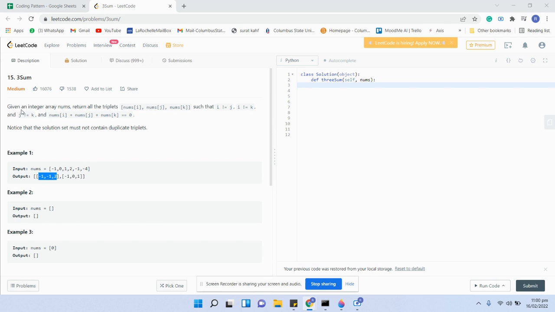The question says, given an integer array nums, return all triplets nums[i], nums[j], nums[k] such that i is not equal to j, and i is not equal to k, and j is not equal to k, and nums[i] plus nums[j] plus nums[k] is equal to 0. So what the question asks us is, you have an array and you have to return three elements in such a way that when you add those three elements, the sum of those elements should be 0. This is the first condition.